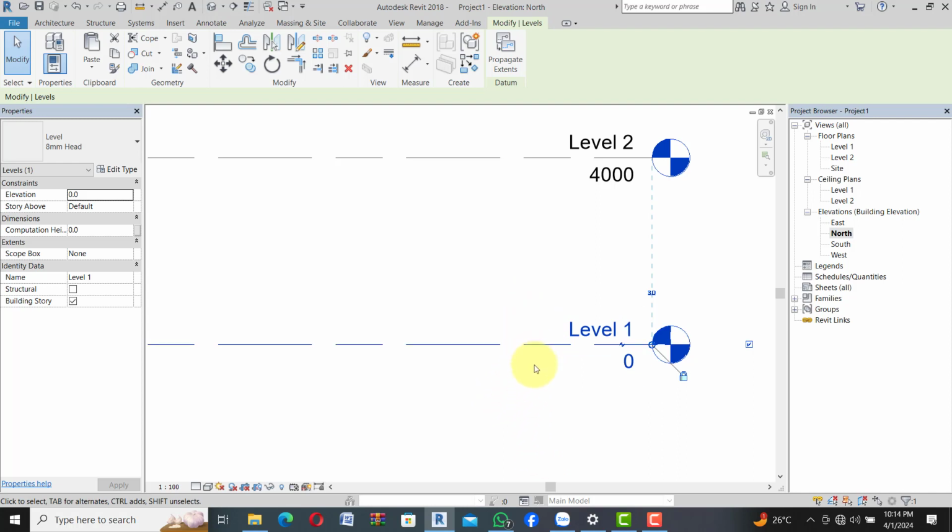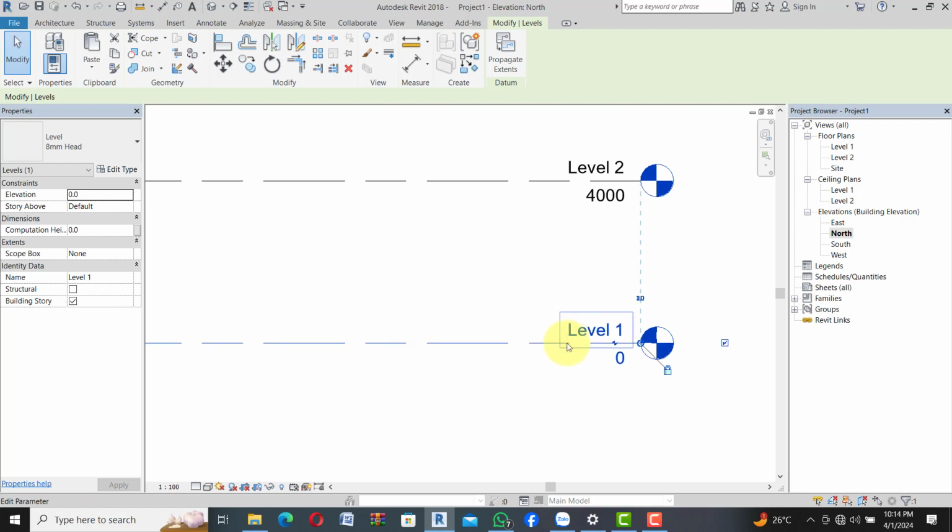Don't try moving it up and down. Where it is, leave it the way it is now. You can move level 2 up and down, but with level 1, just leave it as it is. Don't move it away from the position it is now, because that's the level of the earth that we have here.